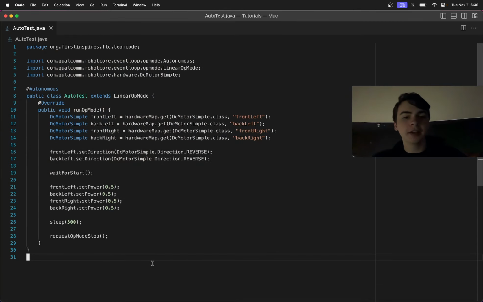So, getting started with the high-level overview, this is an autonomous program that I wrote, and all it does is set all of the drive motors to half power, and allow them to run for half a second before stopping the program. If you look at this, there are only a few things that are going to be different from a teleop program. The very first thing that's obviously different is this autonomous tag. This differs from the teleop tag; it just puts the program in the group of autonomous programs.